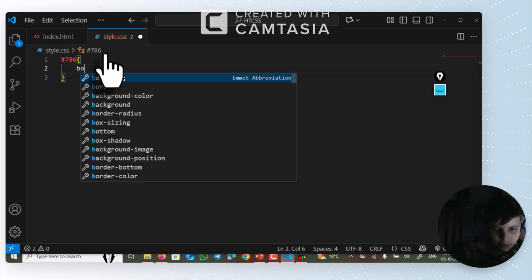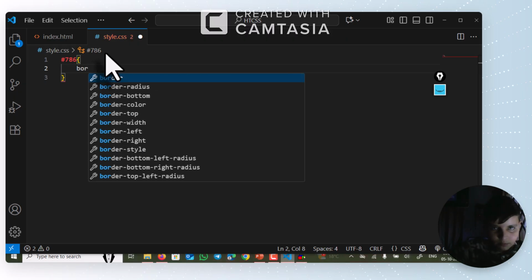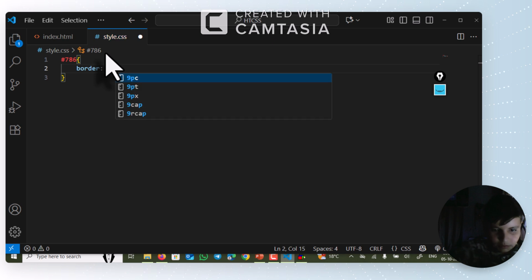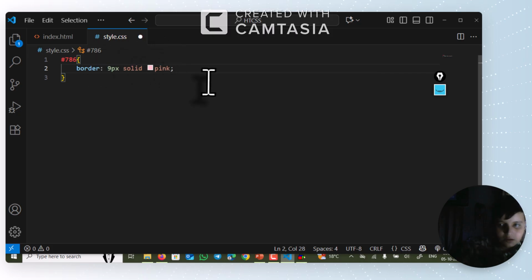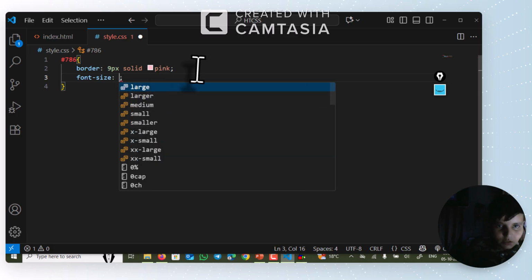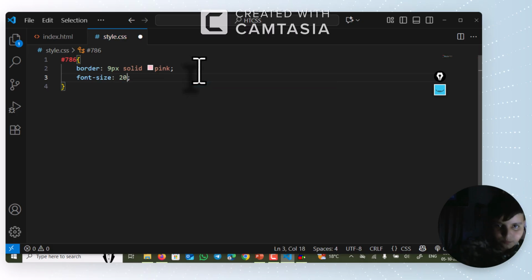Let's write border, 9 pixel, solid, solid pink. Okay. And then font size. This font size is equal to, let's do font size equal to 20%.